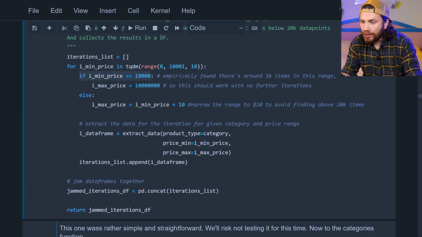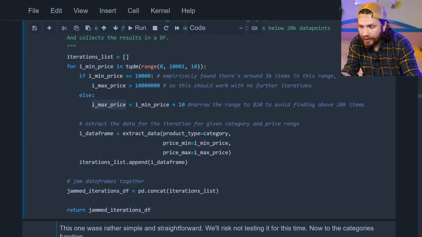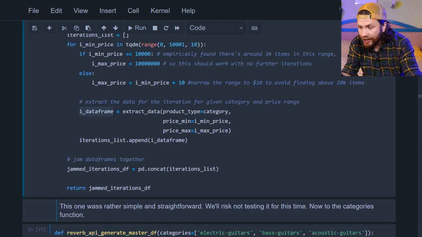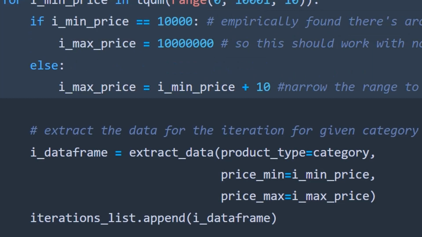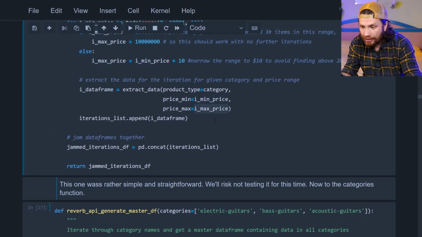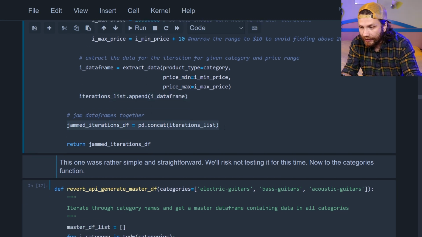Every search result will return electric guitars within a range of $10. So when we reach 10,000, we'll change the maximum price not by the increment, but up to the sky. Otherwise, the maximum price is just the minimum price plus 10. That will make the function iterate through the extract data for every slot in the price range, feeding the minimum and the maximum prices in it and the category. And keep the data frames in a list, then concatenate them into a huge data frame and return the resulting data frame. I'm hoping we're going to get a huge table containing all the data we need.